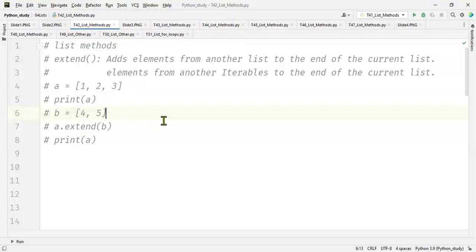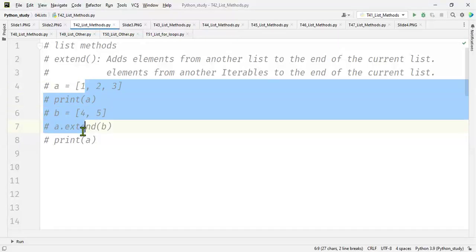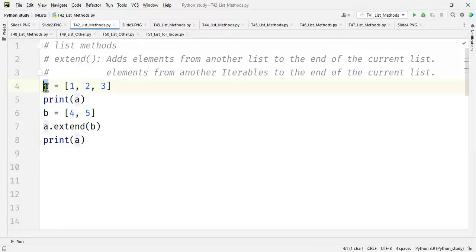Right, so let's see the extend method. The extend method adds elements from another iterable to the end of the current list. So we can have elements from another list or tuple or dictionary added into our list. That is what is done using extend. So I have this original list, then I will have one more list of the same data type for now, and I will say a.extend(b). The b elements will be added at the end of a, and they will not be a separate element, they will be individual elements just like this. Okay, so let's see this.